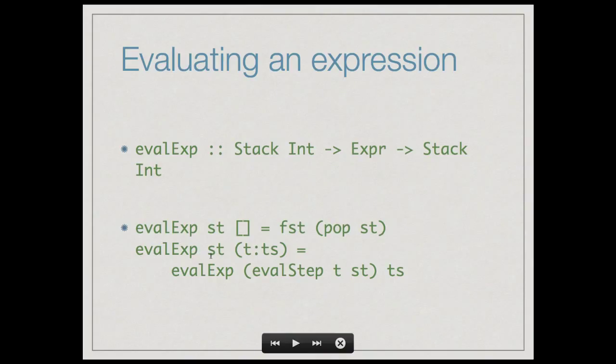evalExpression st (t : ts), where t is a token followed by another bunch of tokens, is evalExpression (evalStep st t) ts. So this evalStep st t modifies the state of the stack st by taking into consideration one token t, and what we do is we evaluate the rest of the expression, namely ts, on the modified stack. So this is how we define the calculator module based on the stack module.